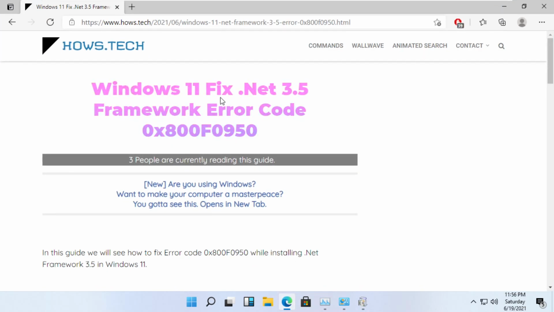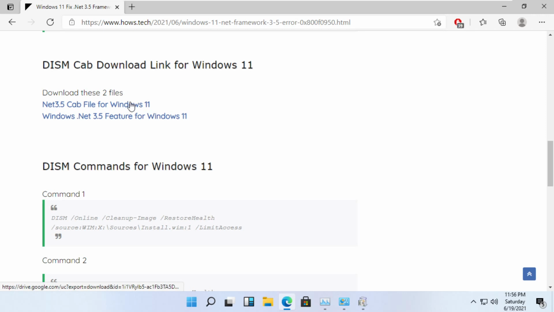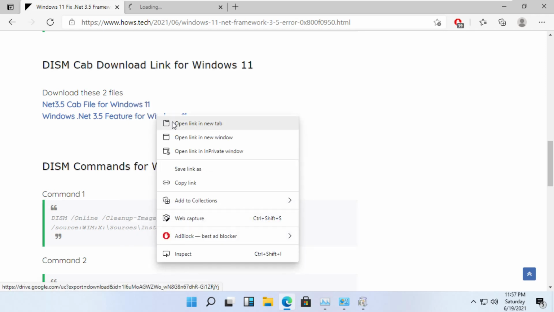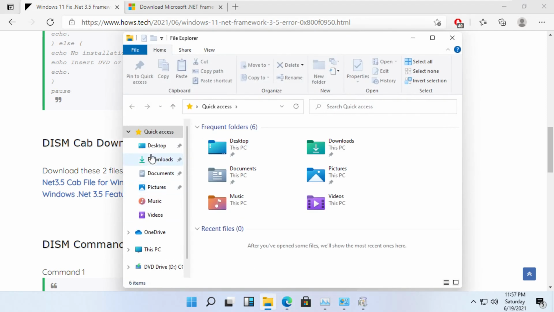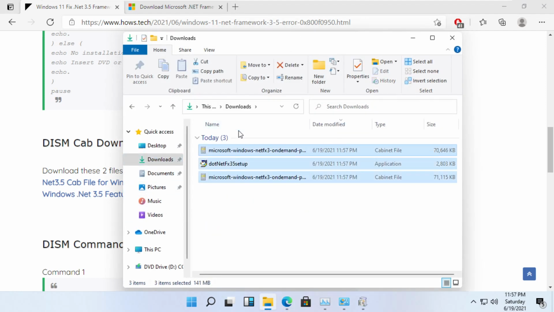So while it works in the background, open this link from this description. Download both these files. Now once they are downloaded, in my computer they're downloaded in the downloads folder. So these are two files.